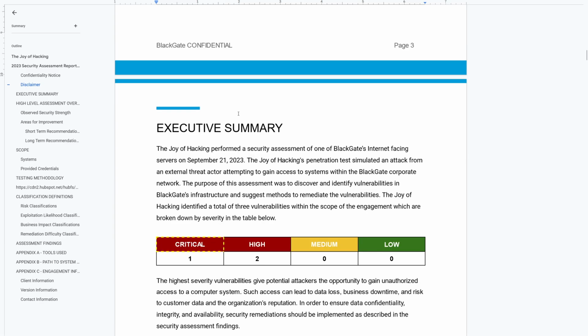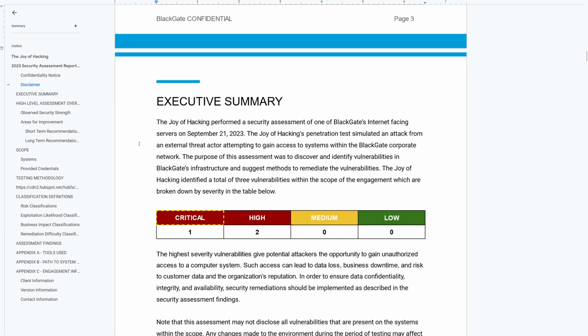And then moving down, next we have the executive summary. Now, the executive summary is pretty much what it sounds like. It's a summary for executive users. Think like your CISO or your CIO, CEO, maybe members of the board, or even other executives.